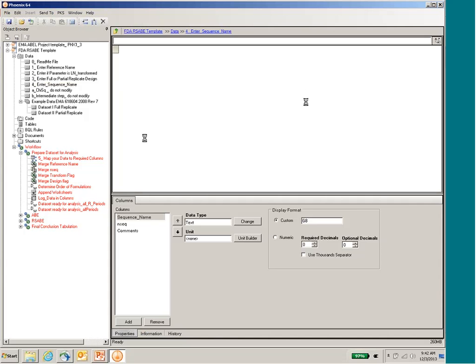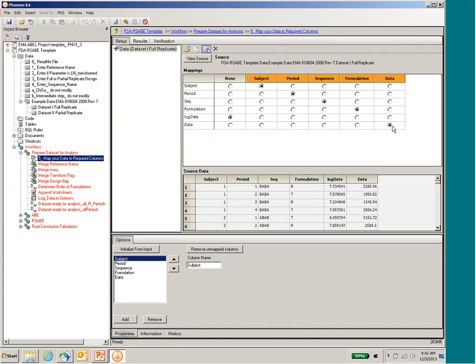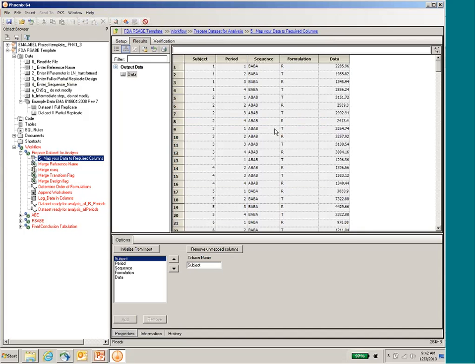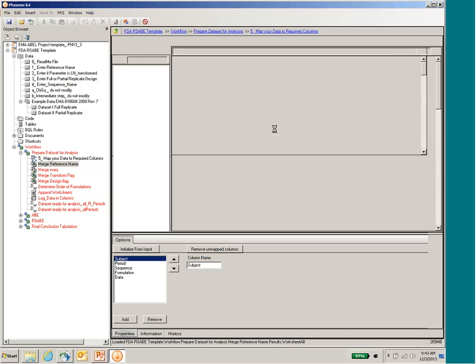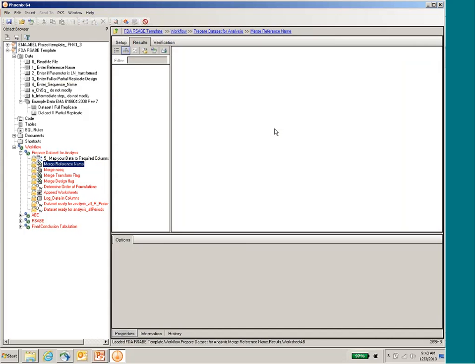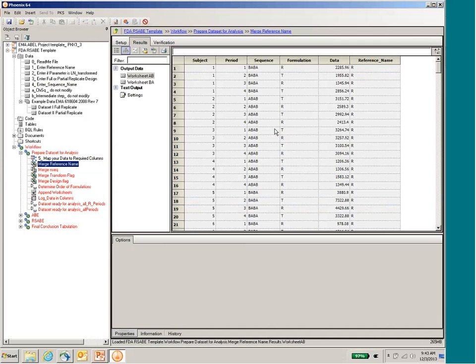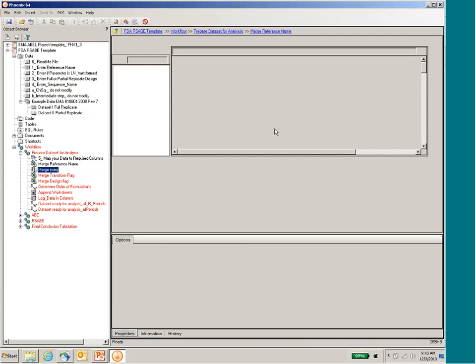We have the data that is here mapped. This is not log transform. So we go ahead and run. Now, similar to EMA, all these steps need to be run one by one. They need to be executed one at a time. So you need to wait until they are finished the execution and then click on the next one and continue.